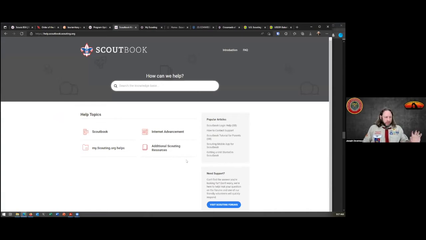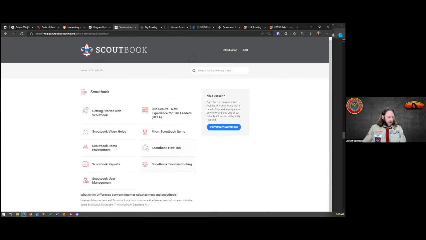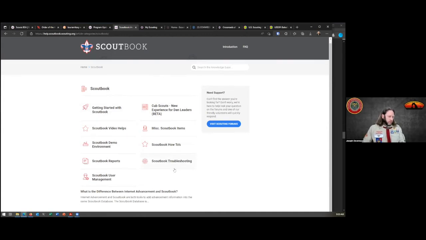Again, that's got it broken down by topic. Lots of resources to help units figure out how to use Scoutbook more effectively. Dive into Scoutbook here. New experience for den leaders that they're trying to roll out. Demo environment, Scoutbook reporting, Scoutbook user management. I know I've run into issues with all these things with different groups of scouts. So great resource there to send them to.